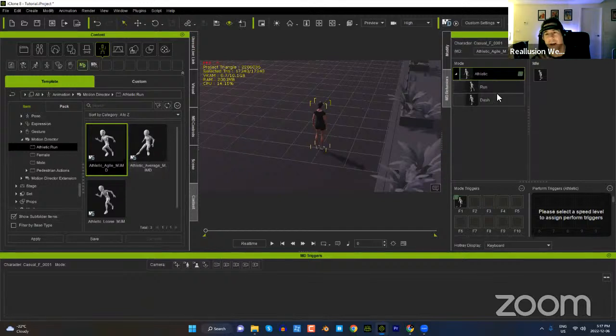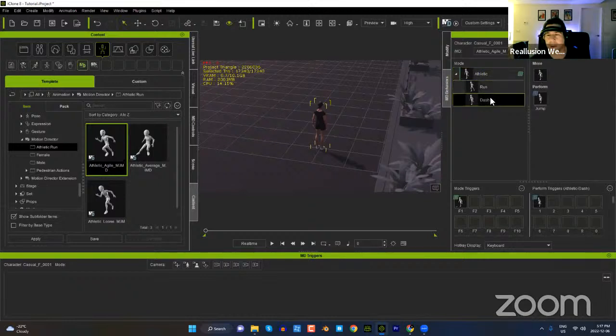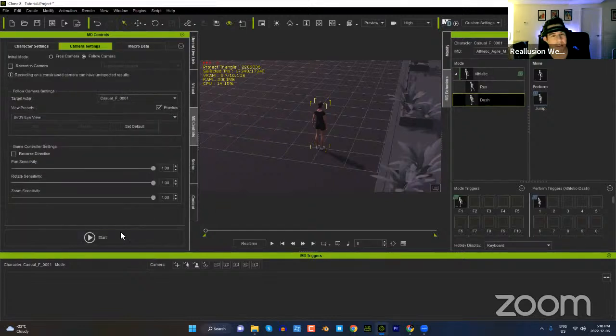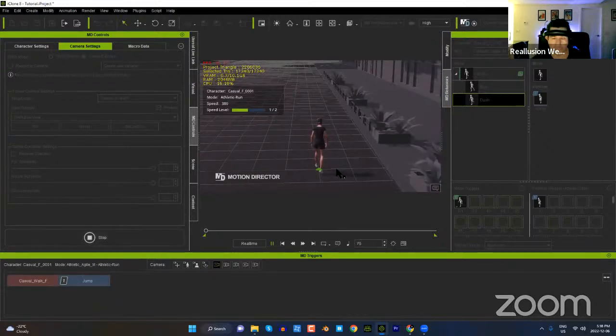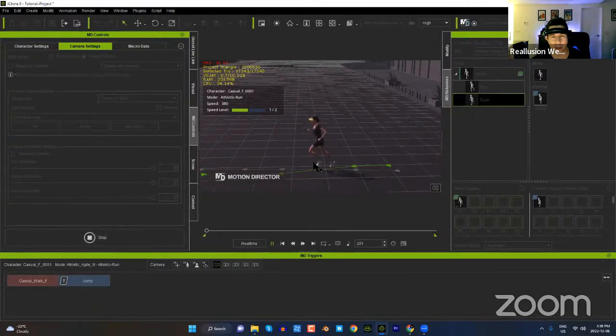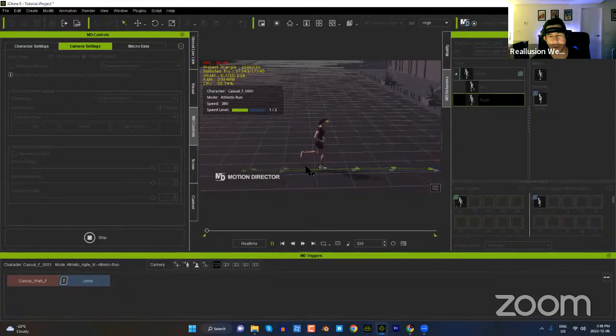She'll run pretty good anyways. And then what we want to do here is go over here to run. We have 2 different speeds, run and dash, just like we had walk and stroll before. Now, if I have this applied right now, and I go to my MD controls and start, now I can have my character run. Cool. She can run back and forth like this.